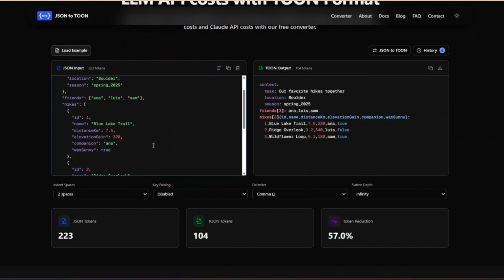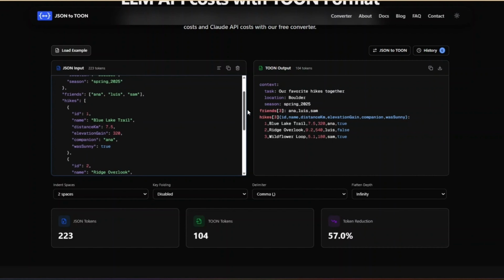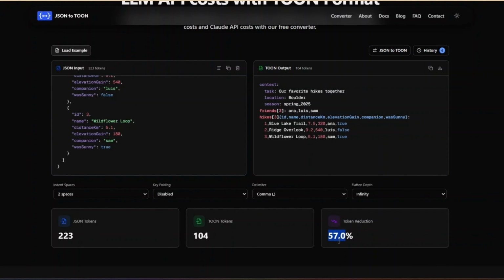In this case, the cost saving is more because here we have a list of elements. The list is called hikes, and inside that we have a hike. Due to that, the list saves a lot because the number of tokens is reduced. This is another example of the comparison between JSON and toon. The token size is reduced a lot, saving around 57 percent.